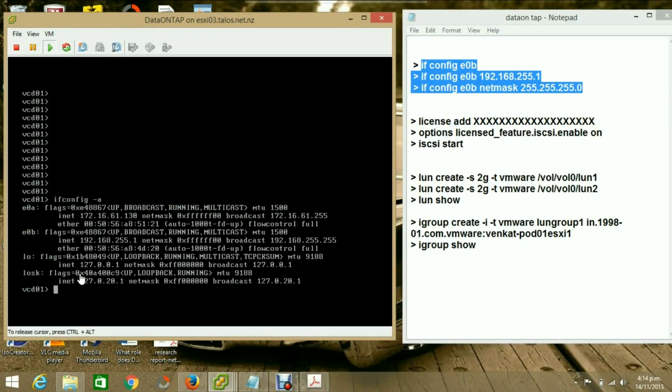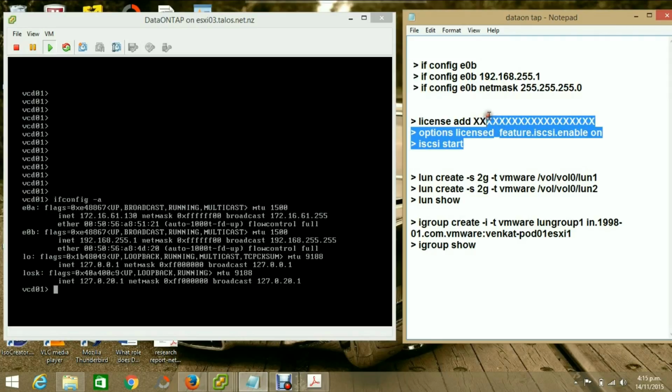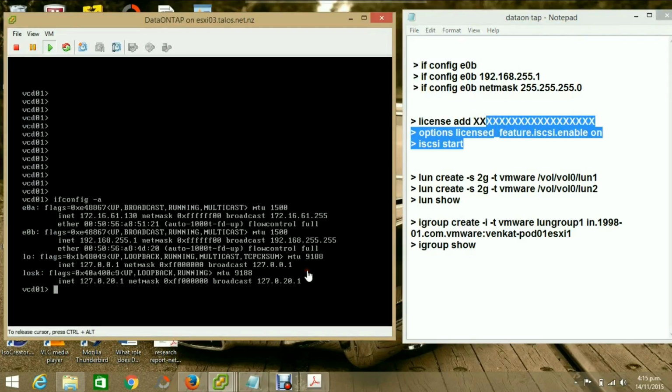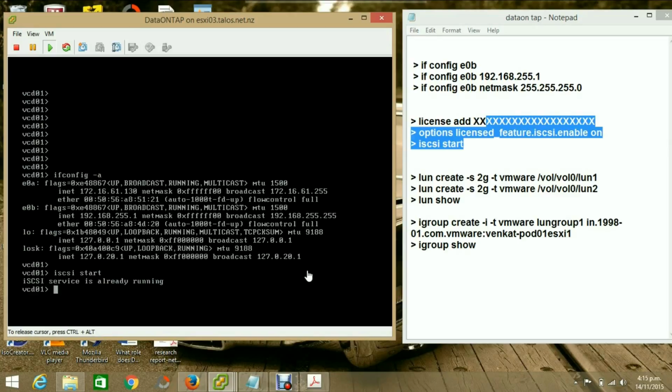Next, we have to add the iSCSI license by using the license add command with the license key, and we have to enable it using the enable on option, and we have to start the iSCSI using the command iscsi start. So the iSCSI service is already running because I have configured the iSCSI.